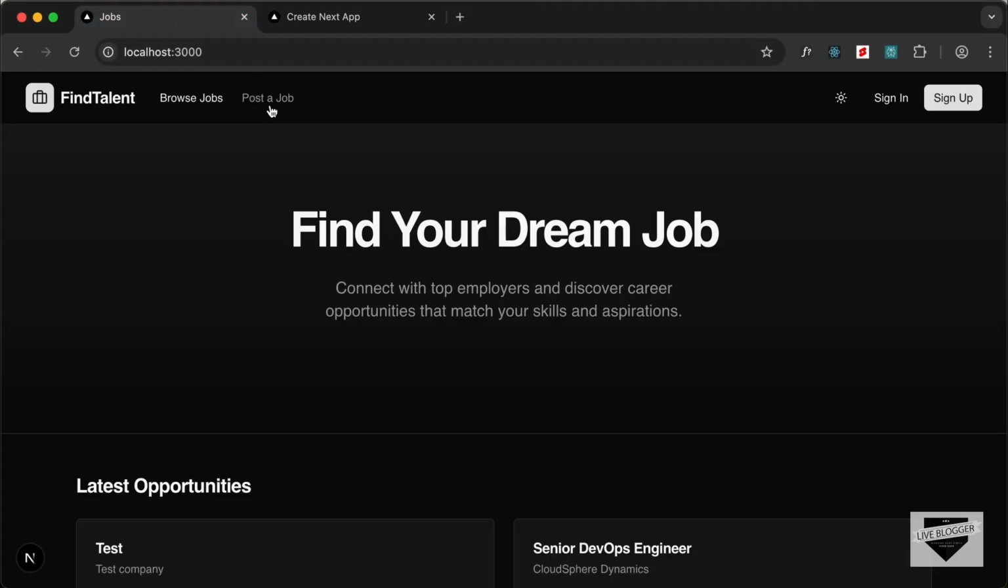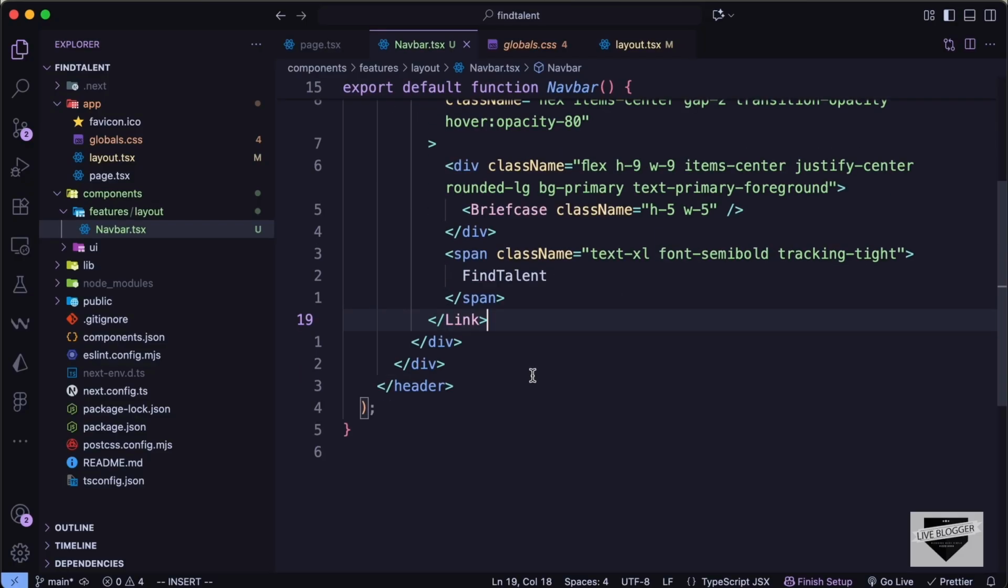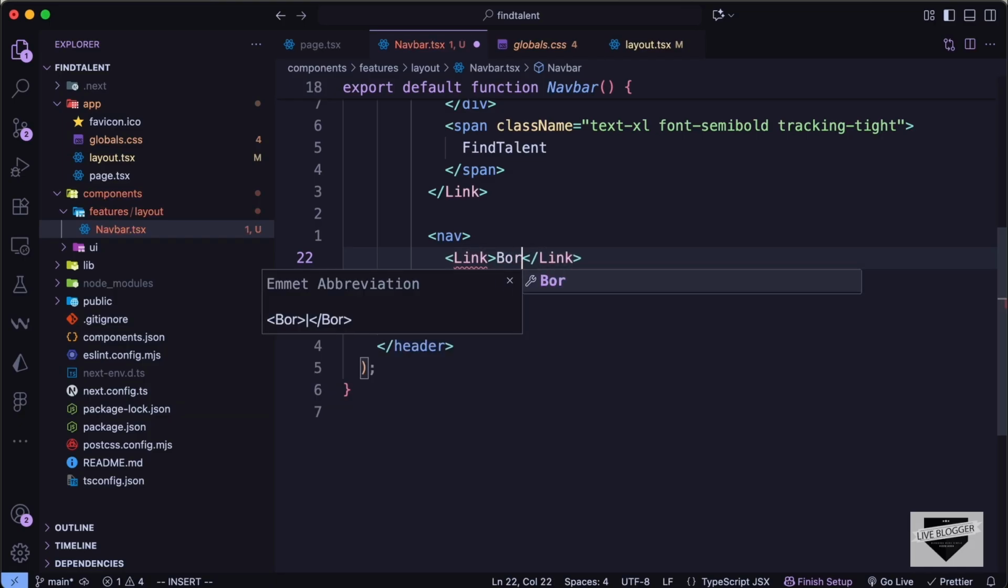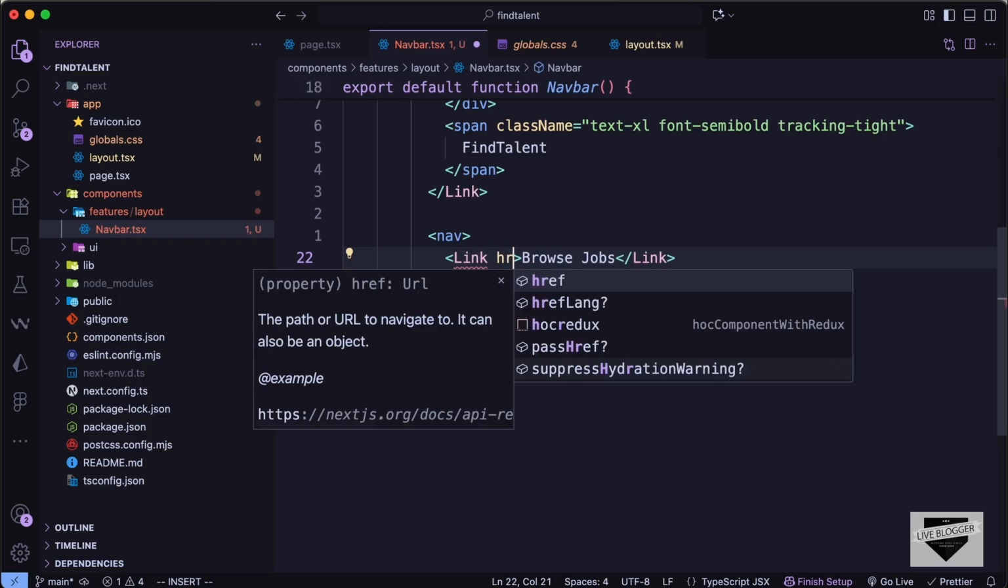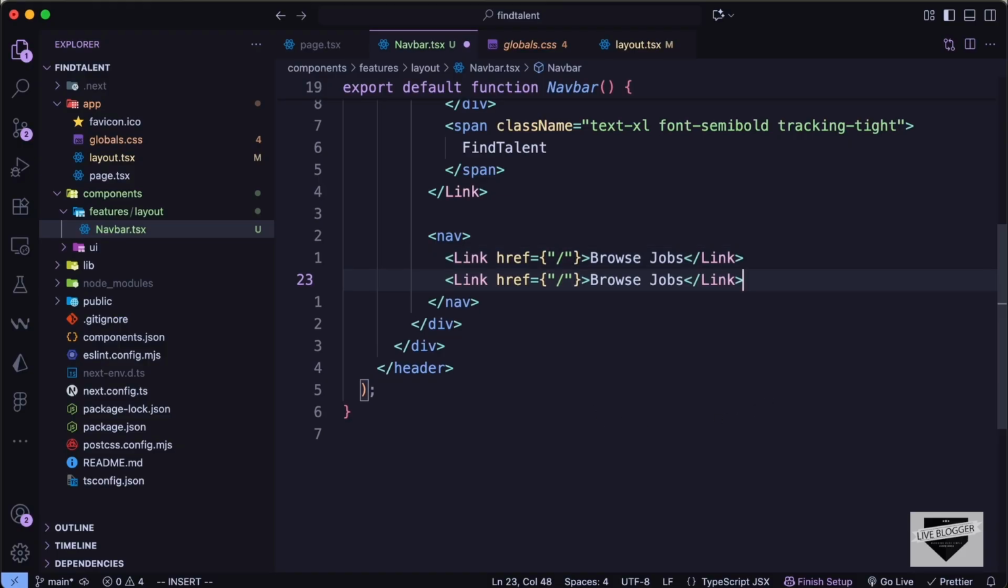And after that, we need to have these two links. So let's go ahead and go outside the link and let's type nav. And here let's type link. Here let's type browse jobs. And for the href, let's type the home page. And let's create one more link. And here let's type post a job.